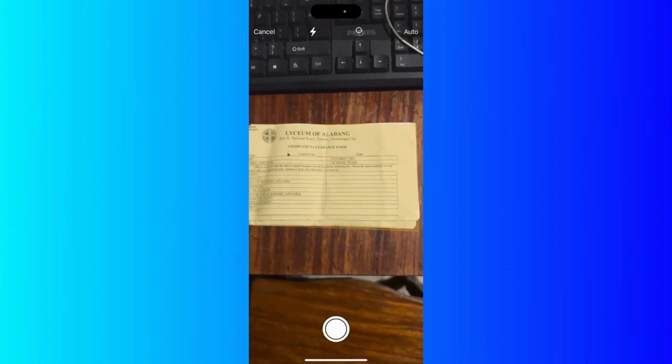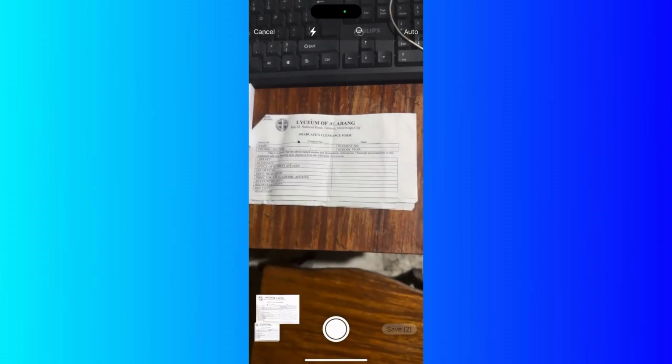And then your camera will pop up, ready for the document that you want to scan. And as you can see, I'm scanning my document. If you are already satisfied with the scanned document, you can just click Done on the upper left corner. So basically that is all.